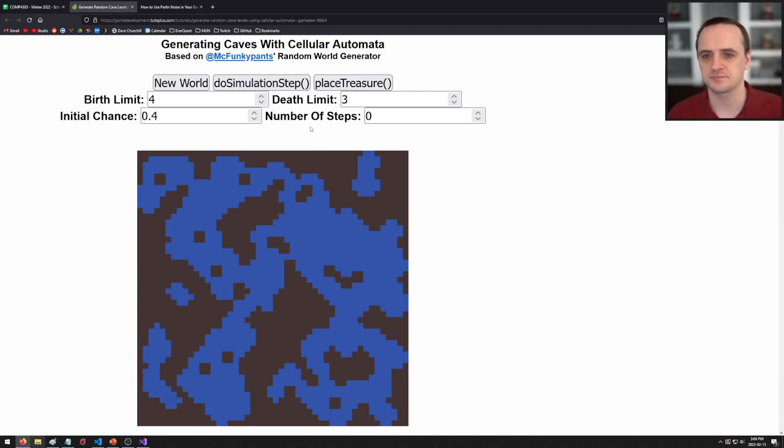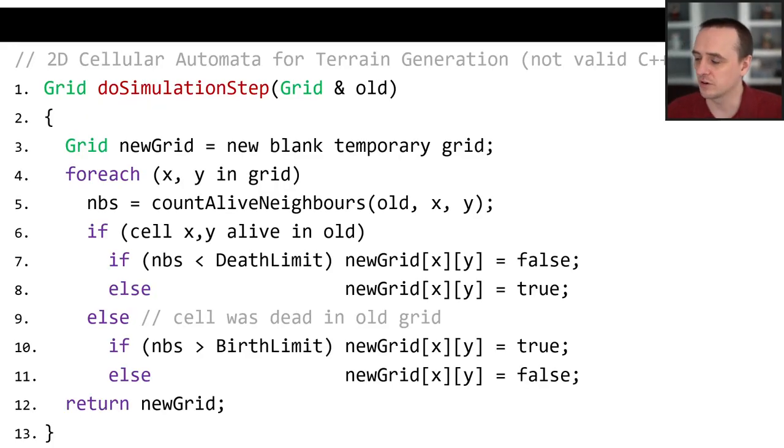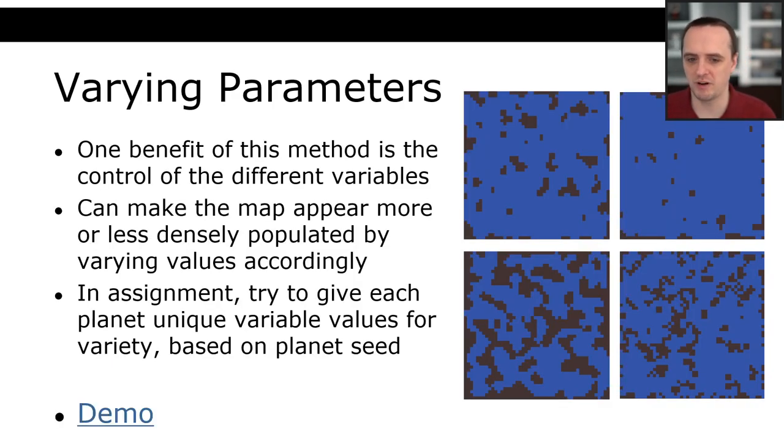Alrighty. So let's go back to the slides. So that's basically it. That's the algorithm that you have to implement for assignment 3. Really easy. But that's half the assignment. We'll go into the rest of the assignment in the next lecture. So we can vary these parameters to make these things look however we want.